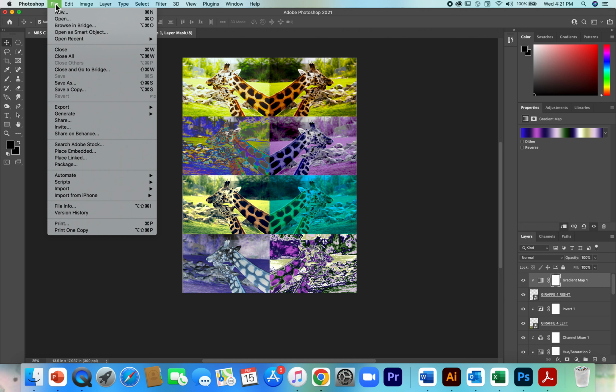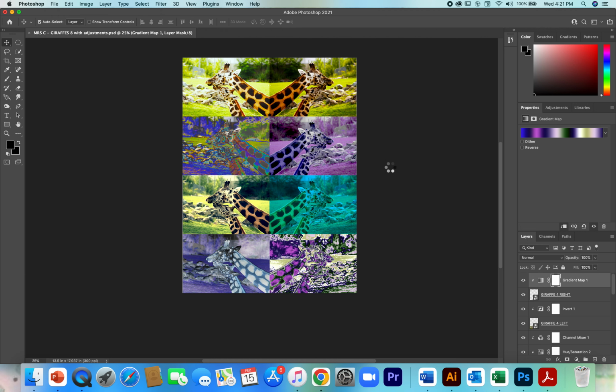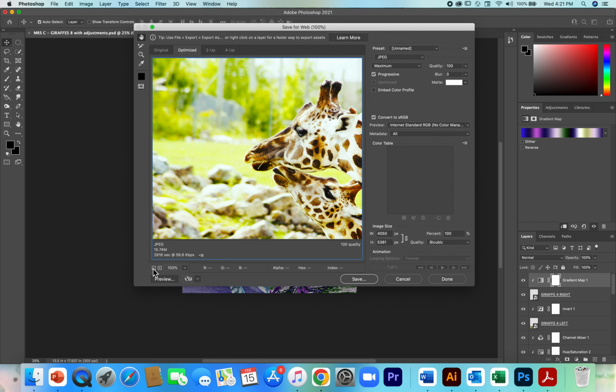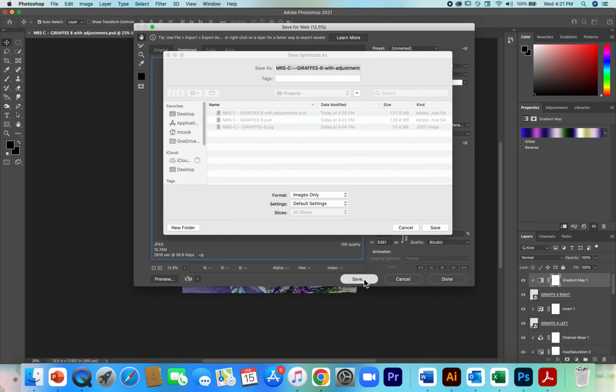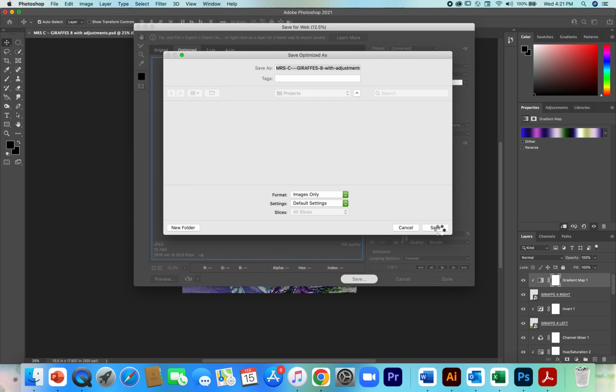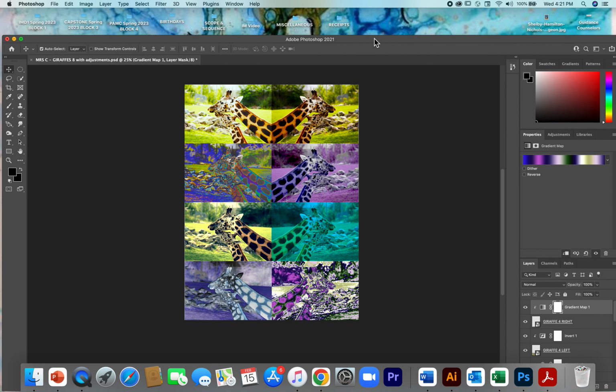To submit it to Google Classroom, though, I need to save it as a JPEG. So here I will go to Export, Save for Web. Right now it's pretty big. I'm going to make it smaller so I can see the whole thing. It's saved as a JPEG. I'm going to hit save. It's going to go into my projects folder and it will say with adjustments, but it will say JPEG. Okay, so that's what it looks like. The JPEG is what I will turn in.